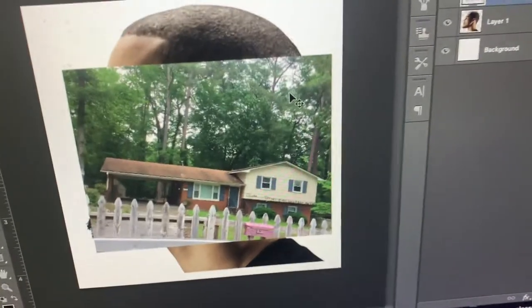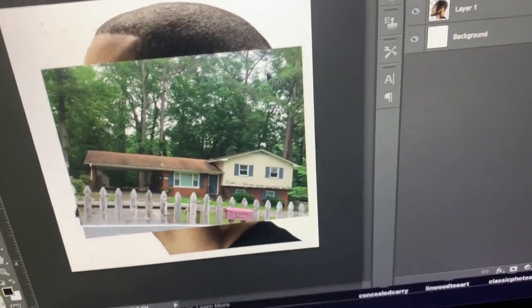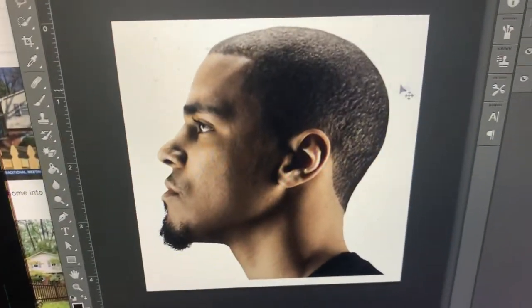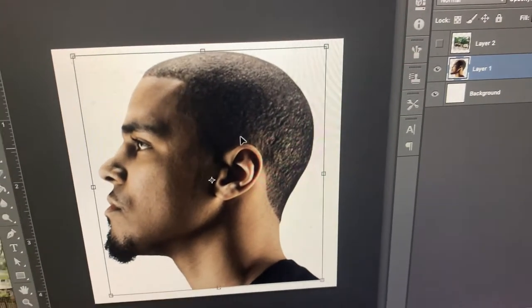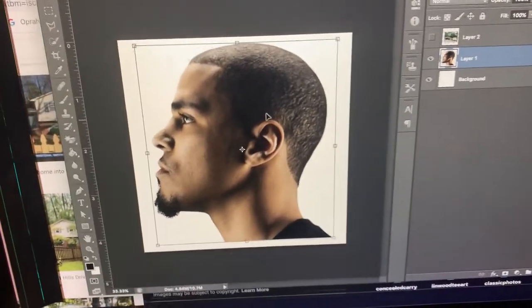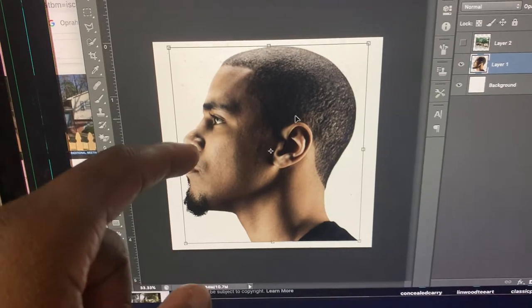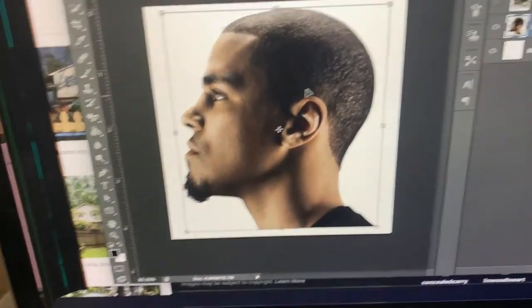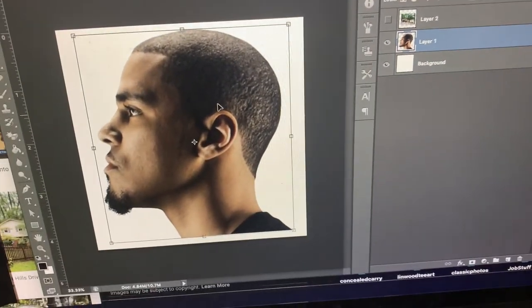Okay, so you see this picture is right over top, right? Since we have isolated this layer as just a head, nothing else in the background, just a clean cut image of the head. I'm gonna show y'all how to erase if y'all wanna do all that in a later video. We just got his head, right?